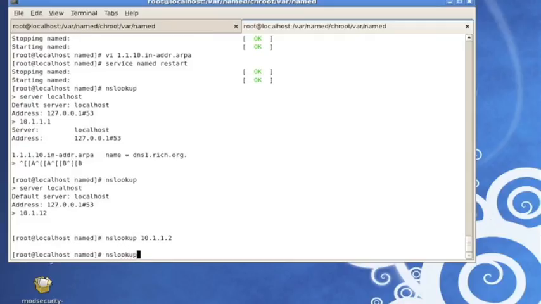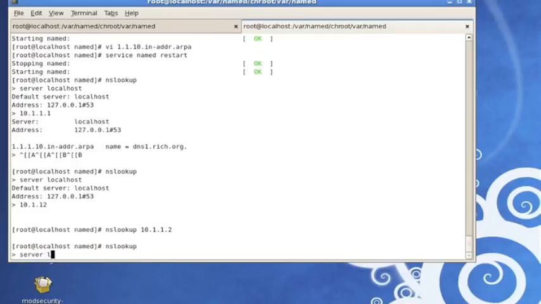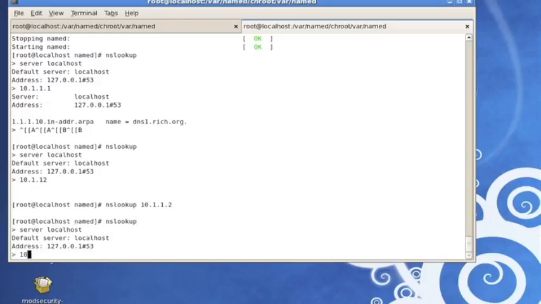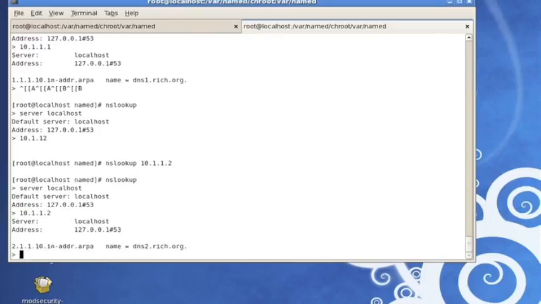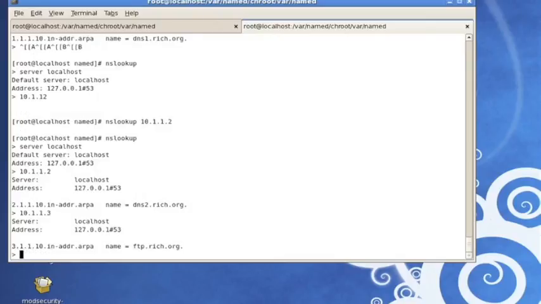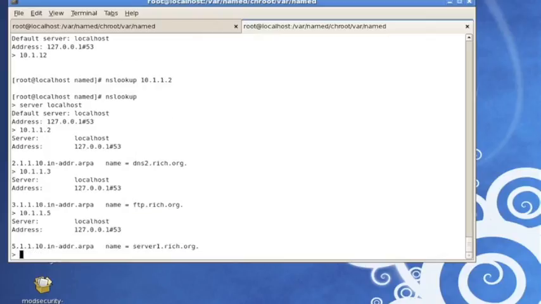Let's look up, server localhost, 10.1.1.2, DNS2. 10.1.1.3, ftp.rich.org. 10.1.1.5, server1.rich.org. So that's how you create a reverse lookup zone for DNS.